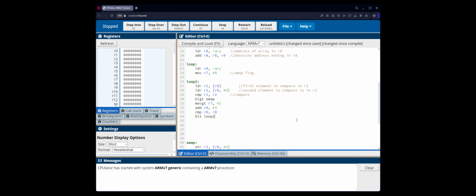Now, if it's not the case, I don't go back to loop, but I also need to compare. I need to know if my flag has been set, my swap flag. Because if I reach the end of the array and this flag is 0, that means I haven't done any more swaps. I'm done. The array has been sorted. But if it's not, then I have to keep repeating, right? So I'm comparing the flag to 0. And if it's equal, like I said, I'm going to branch to end.